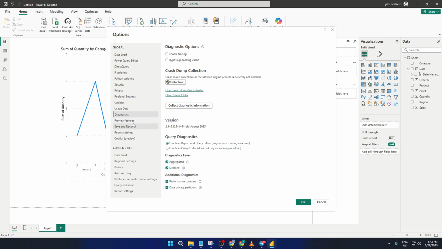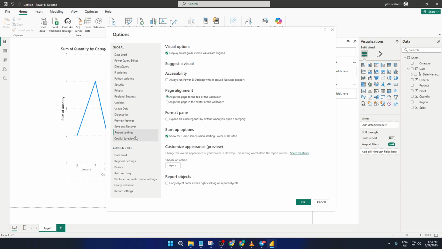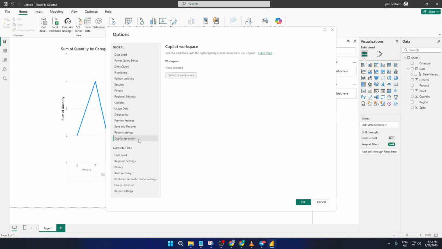In the Global section, you'll even discover preview features. Turning these on or off lets you try out new Power BI capabilities before they're officially released. There's also Save and Recover and Report settings for controlling how your reports are saved and displayed, plus the new Copilot feature, which can help automate some analysis tasks.